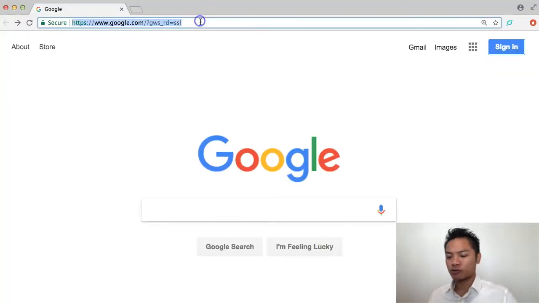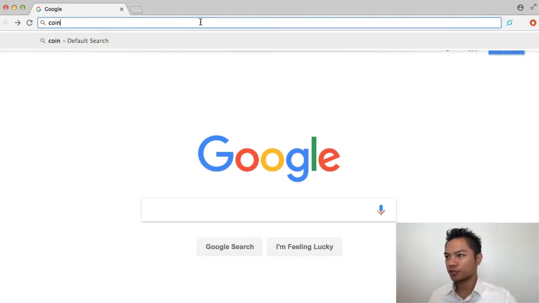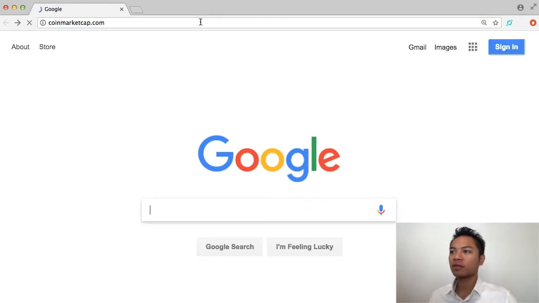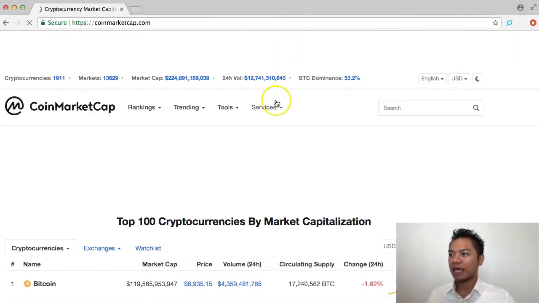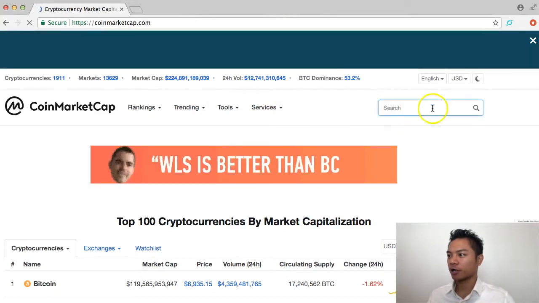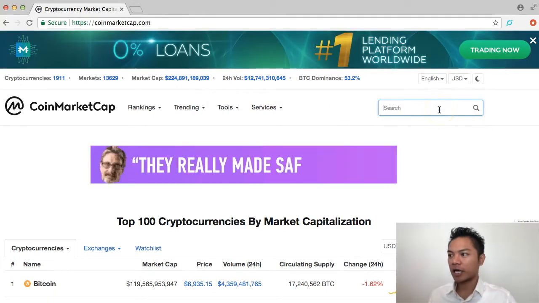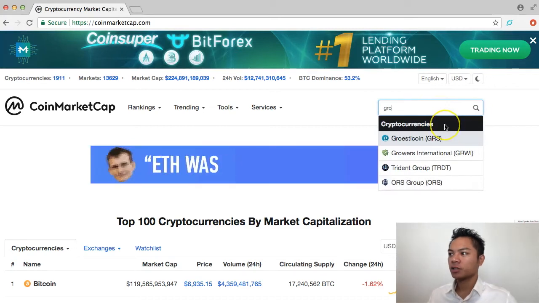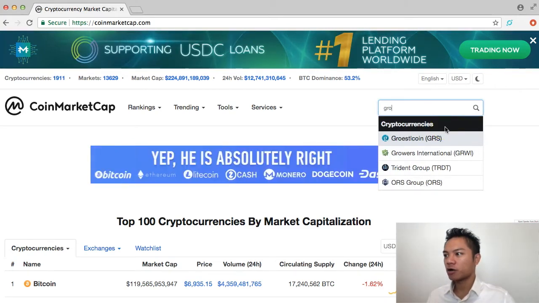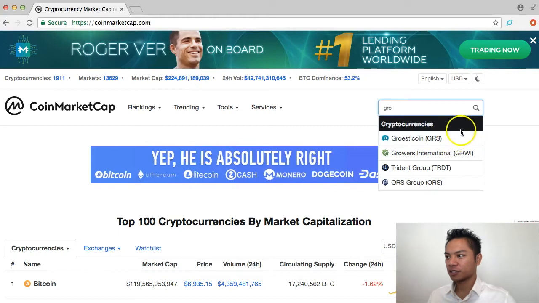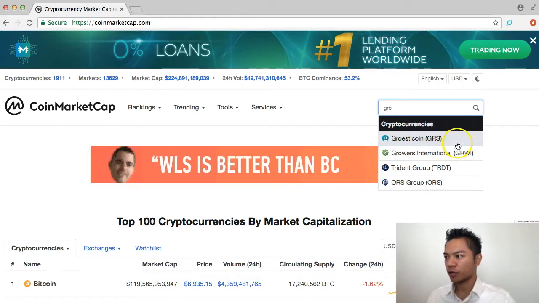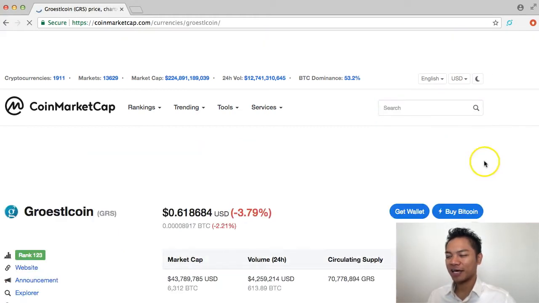We're going to go to CoinMarketCap for this, so you could search that in your browser, coinmarketcap.com, and there's a search bar here on the right side. We're going to go ahead and type in Groestlcoin. You could just type in GRO and it's the first link that pops up right here, Groestlcoin. So go ahead and click that.